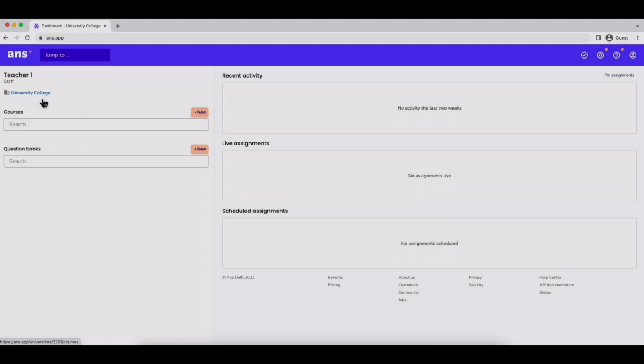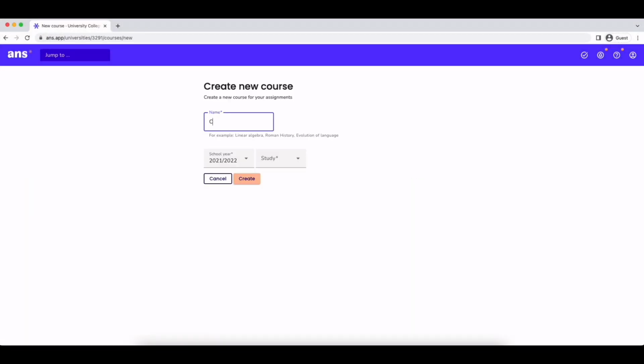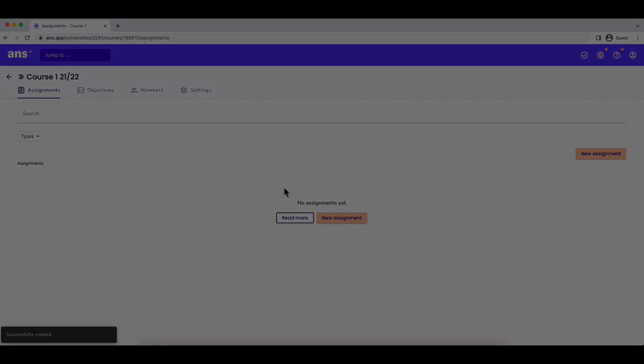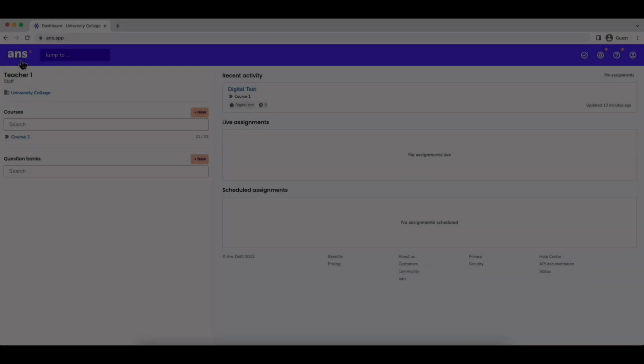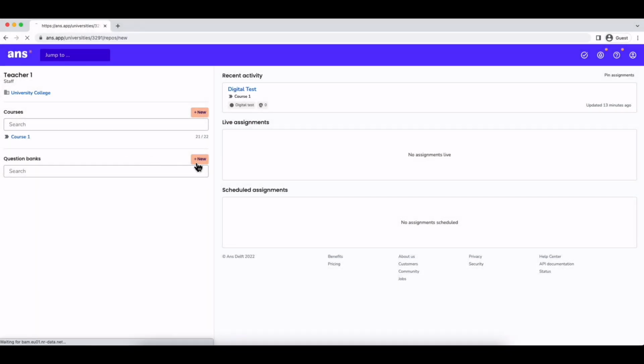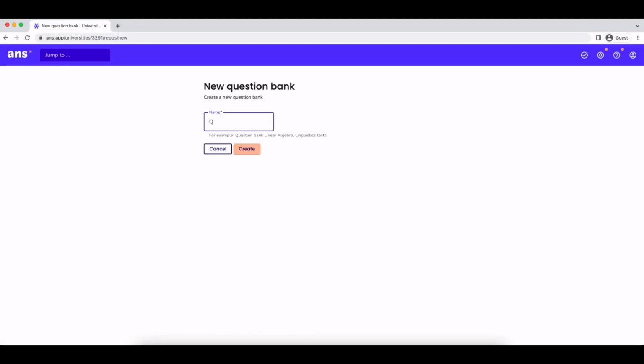By clicking on New next to Courses, you can create your new course and set the title, the date, and the field of study. Then just click on Create and you have your course. The question bank allows you to create questions and store them. They can also be used by other teachers within your institution.